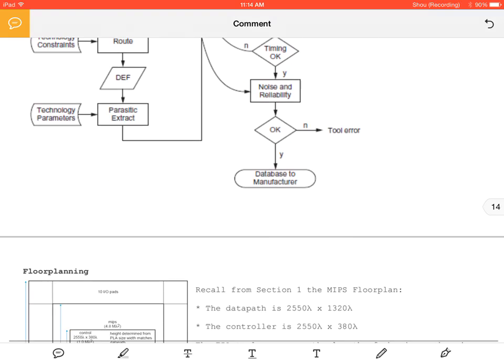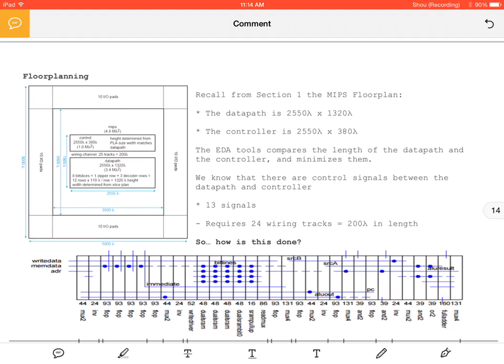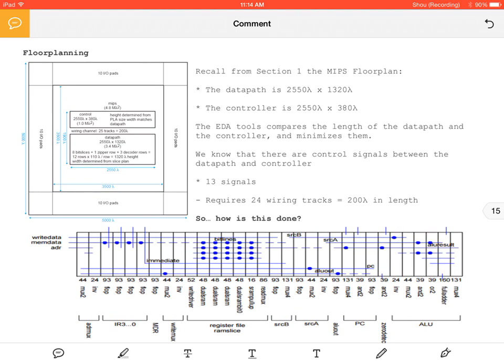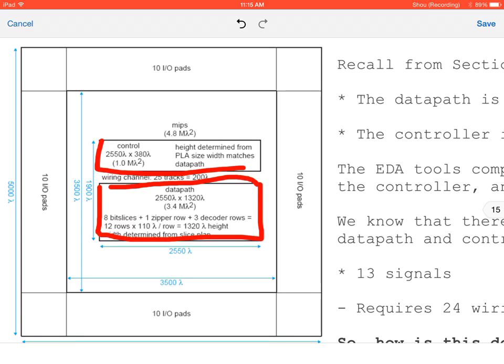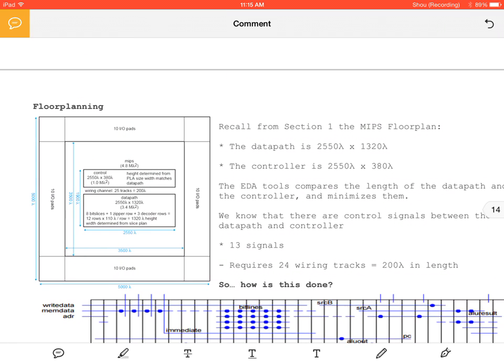All right, in that case, we're going to visit this concept of floor planning. So if you recall, I've shown you this diagram a couple of times already. What's going on here is our data path is put into this block, and then we have our controller put into this block. The floor planner is going to try to optimize the area by making the data path and controller the same width. And here it set them both at 2,550 lambda after the synthesis tool is complete.